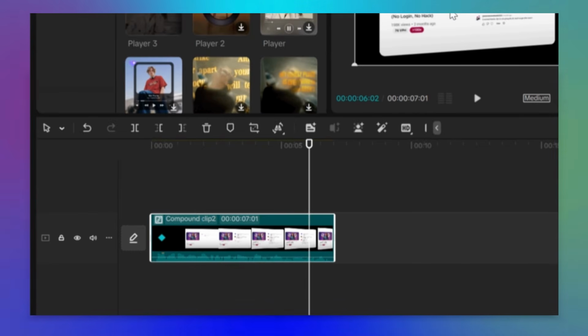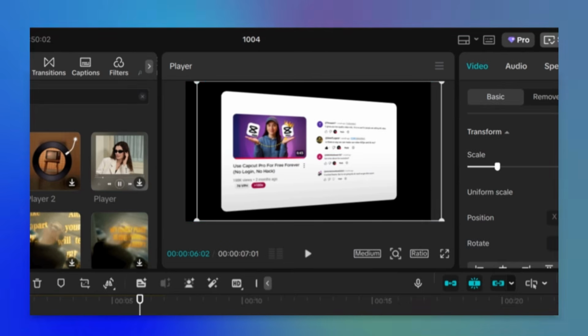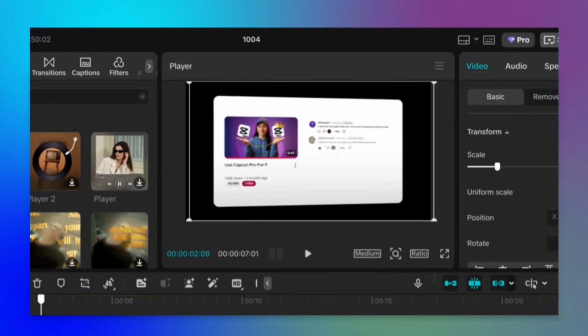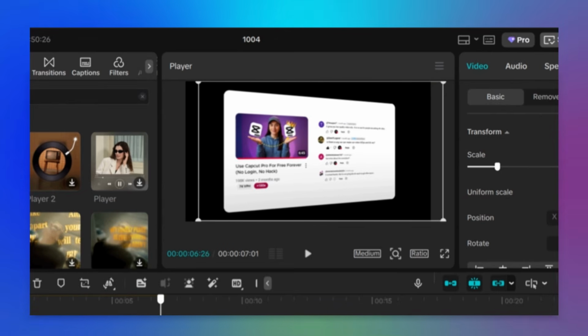Now move the playhead forward a bit, then move your main footage into the middle. And now this will make your footage also be in the middle all the time. And this is how to create this amazing 3D perspective effect in CapCut.